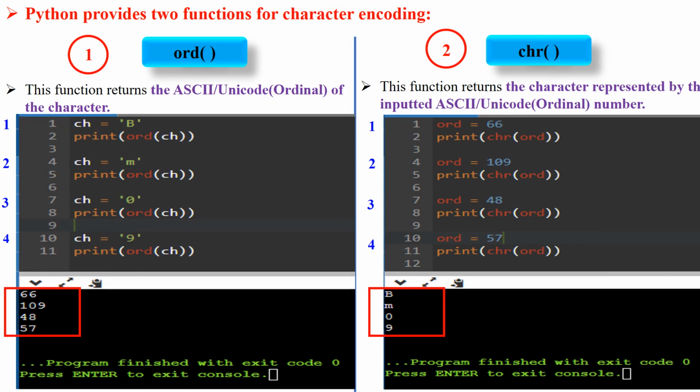In internal storage or memory of the computer, the characters are stored in integer value. A specific value is used for a given character and it is based on ASCII code. Python provides 2 functions for character encoding: ord function and chr function. First, we will learn about the ord function on the left side of this screen. The ord function returns the ASCII or Unicode or ordinal of the character. Revise these examples given here.